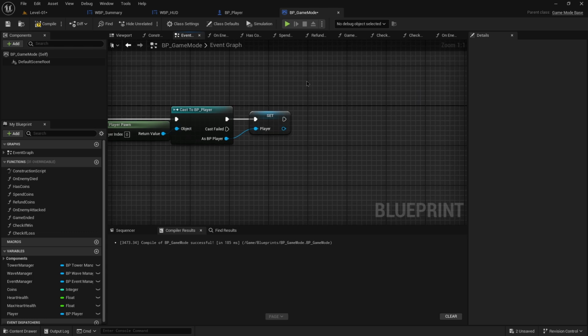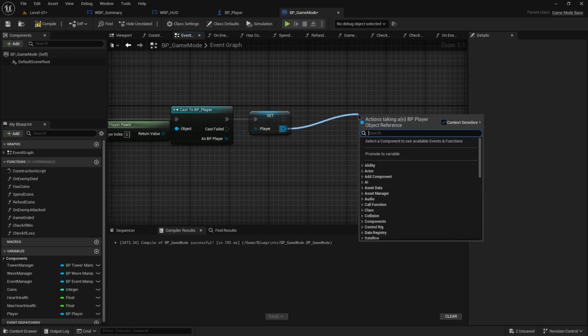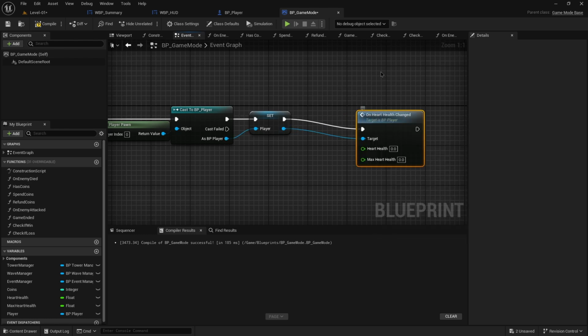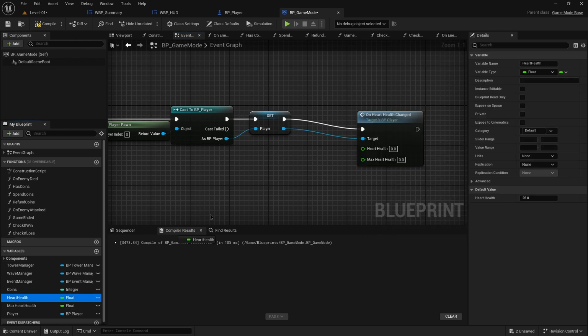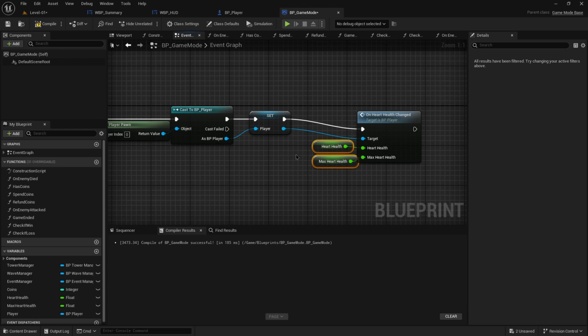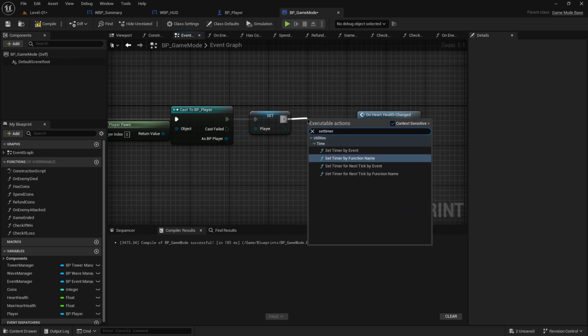Now we want the player to have the on heart health called immediately. So we can call our on heart health. The problem here, however, although I'll drag these in first, is that the widgets are created in the player's begin play. And at this point in time, we're not guaranteed that player begin play has been called. So as we've done before, instead of doing this, we can then just call set timer for next tick by event, or function name if you prefer.